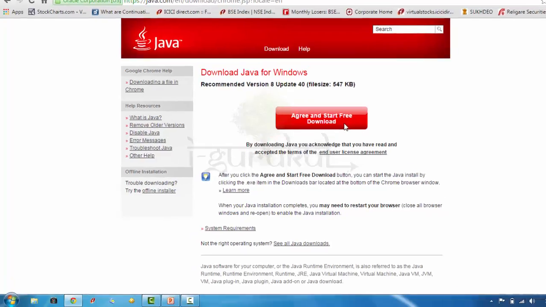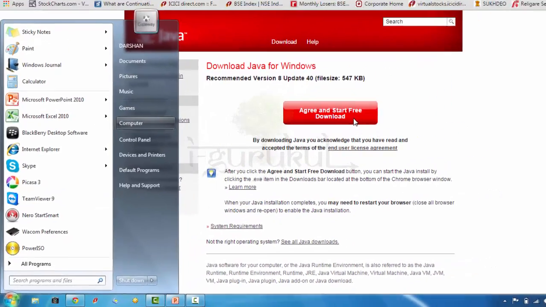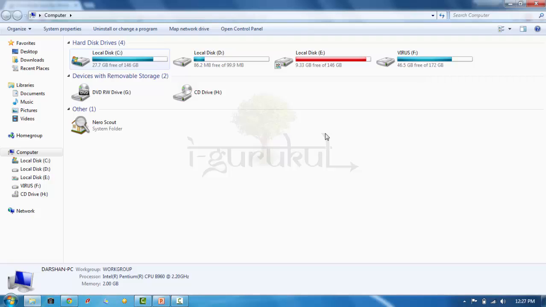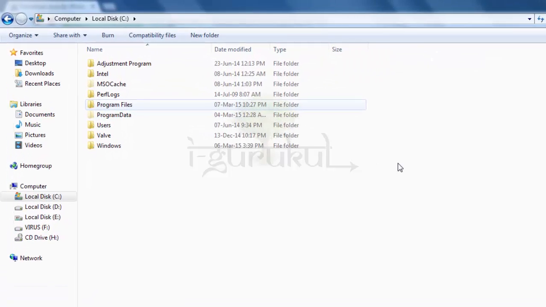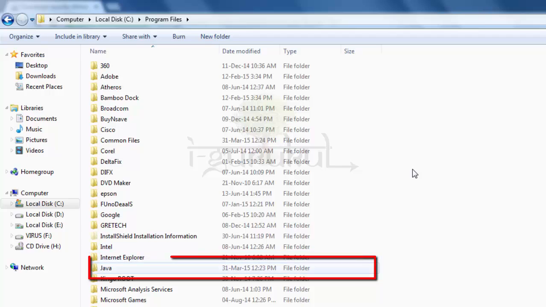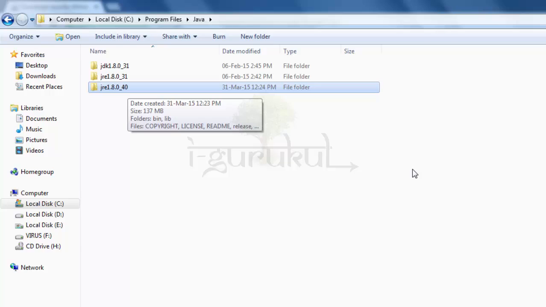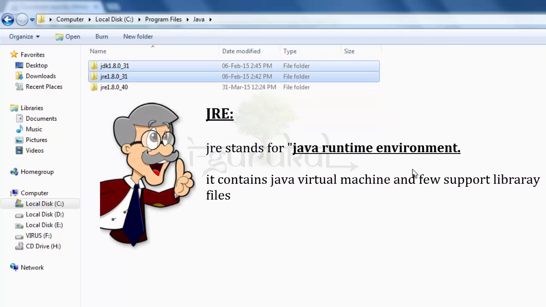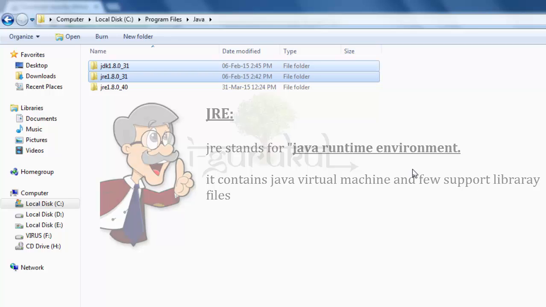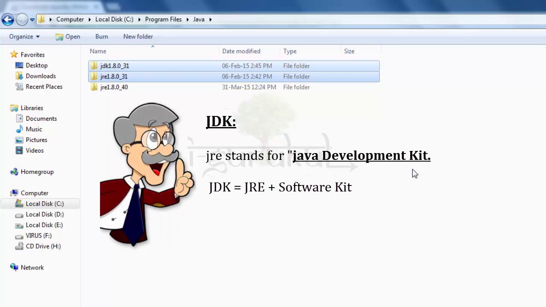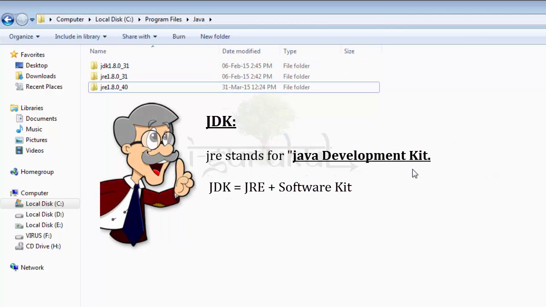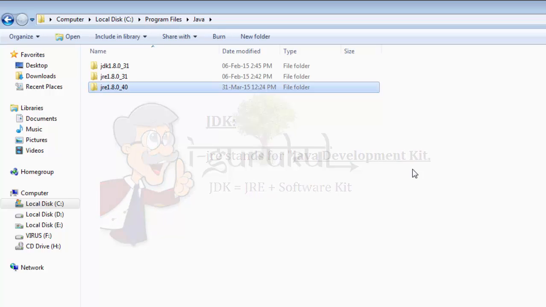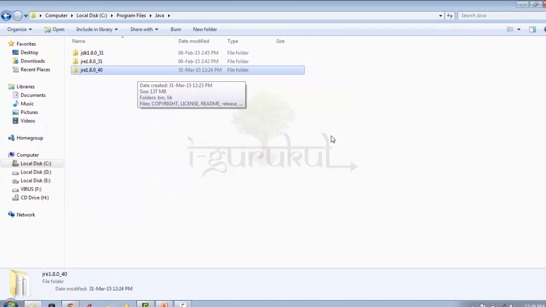If you like to check where Java is installed on your system, go to my computer, click on the C drive, program files, and in between that you can see there is a folder named Java. Click on that. The third folder of JRE 1.8.0_40 is our Java file which we have installed now. The above two folders which you are watching right now are from the JDK installation. So don't worry about that. So when you install Java, you will get a folder like this. That will be all for the Java installation.